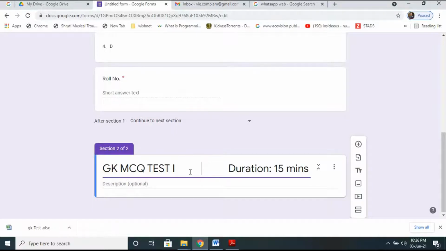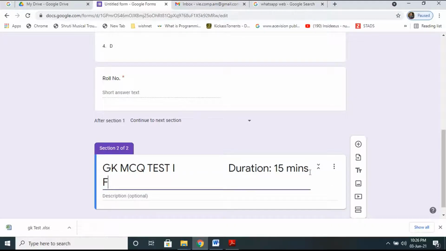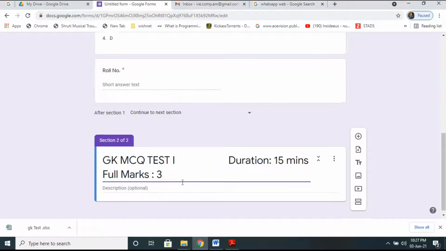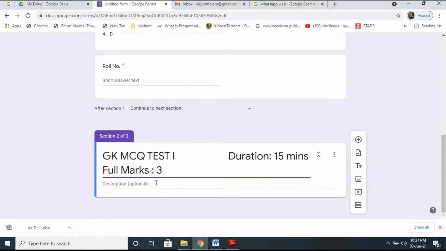So it's up to you. After this, the duration is 15 minutes, and here you can write another thing, you can include it, that is the full marks. That is very important. Full marks. Suppose I'm taking 3, because this is a sample question type, so I will only compose the 3 questions.